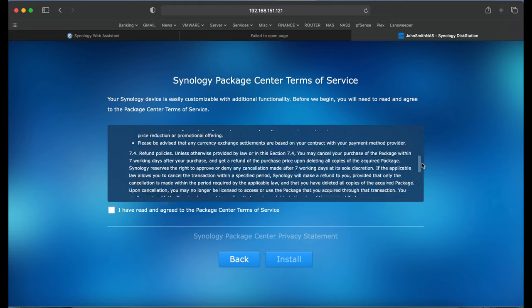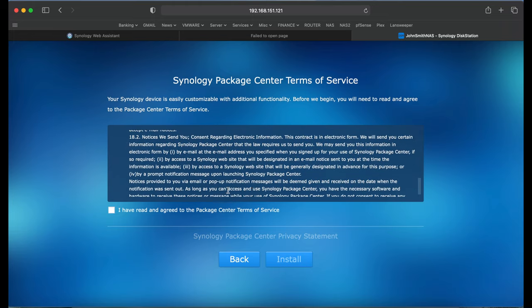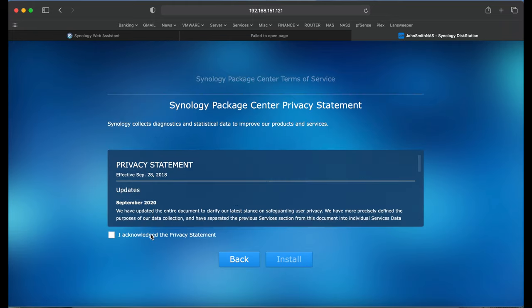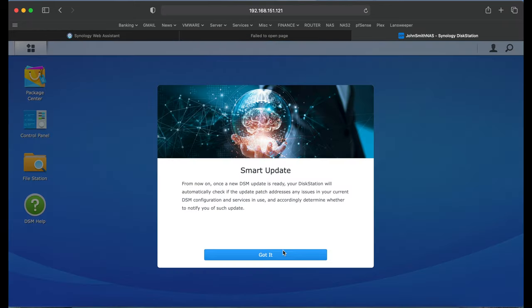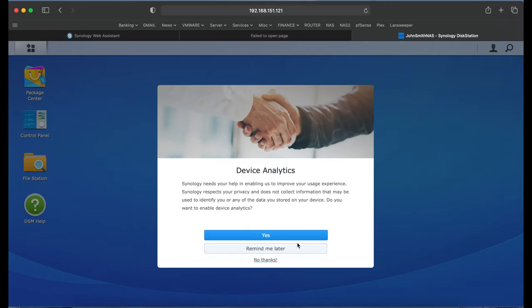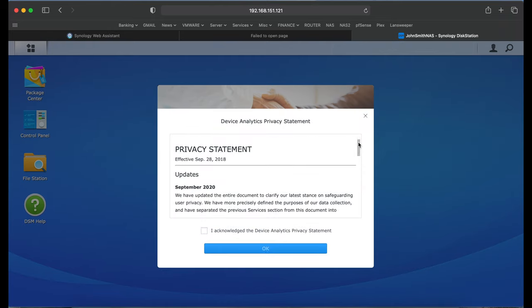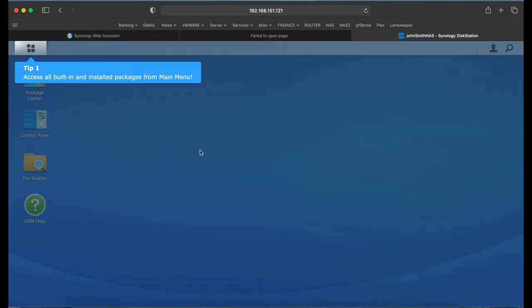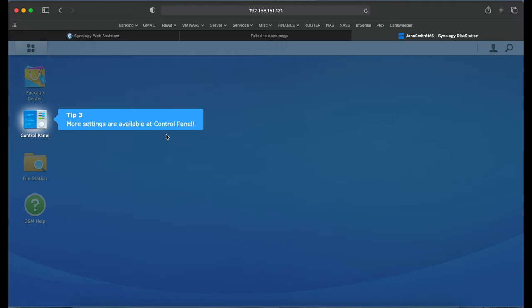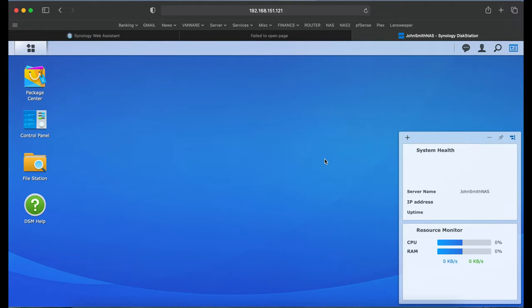Another area for you to accept those terms and conditions for those Package Center software packages. And then we are done. We are all set. Now we have logged in and here we are. We are now within our DSM itself. So this is all ready to go. There's some information here if you do want to go and configure this around device analytics. If you want to be able to send information to the developers, you can acknowledge these. You can say yes, you do or you don't. And then it'll give you a few tips around what your NAS features are, some of the software, how you use it, all of those sort of things.